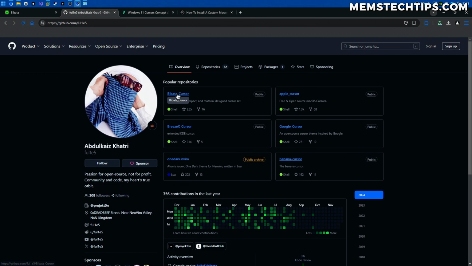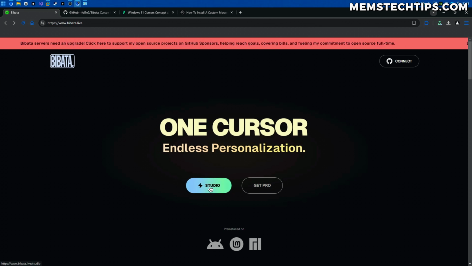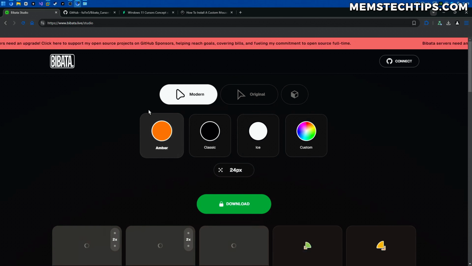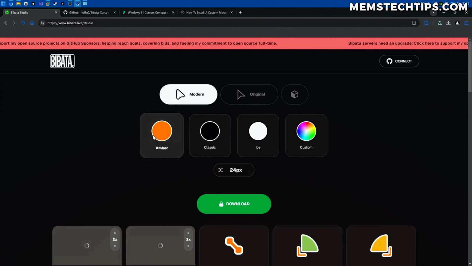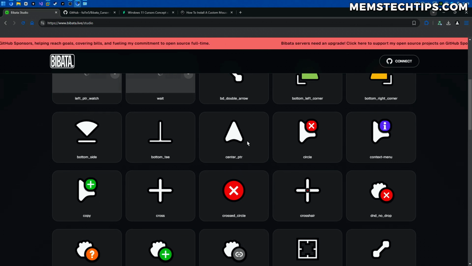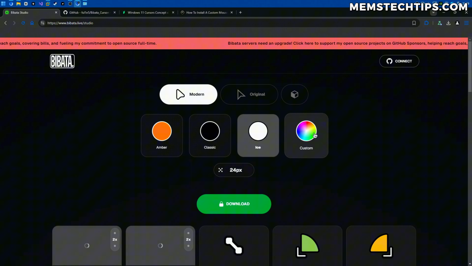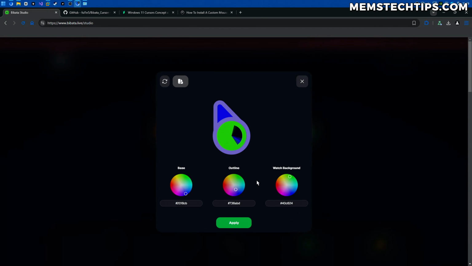But now if you go back to the main repository here, you'll see that he also has a website. On his website, you can go to the Studio tab here, and then you also have access to the modern or original cursors here and the presets like the Amber, Classic, or Ice, and you can see what those look like. But you also have the option of making a custom cursor by clicking on this custom button here. And then up here, you can toggle how much control you want over this cursor, how many colors you want to add to it.